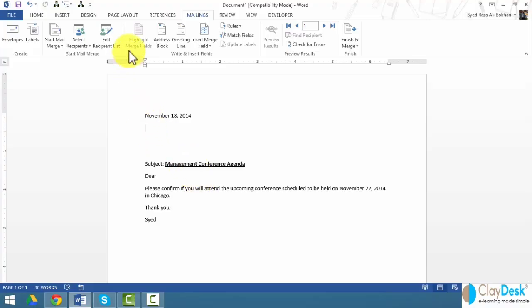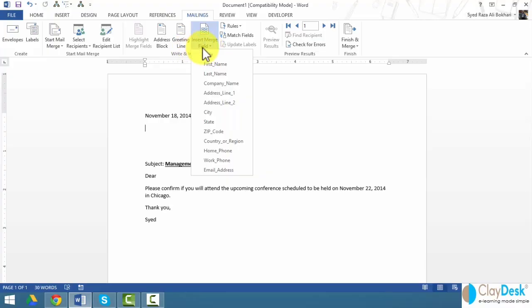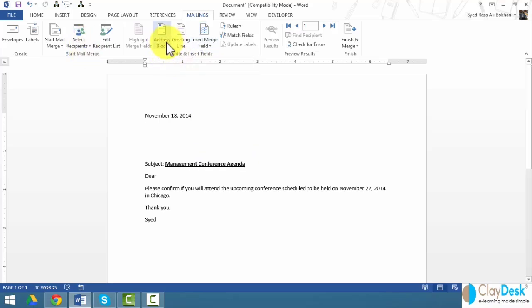The next step, again moving from left to right, is to work with the Write and Insert Fields, where I want to be able to insert the merge field. Notice here I have all the field names listed, and these are exactly the same field names as I had when I created this list. So this is manually inserting the merge field, right? The other option I have is using the address block and the greeting lines.